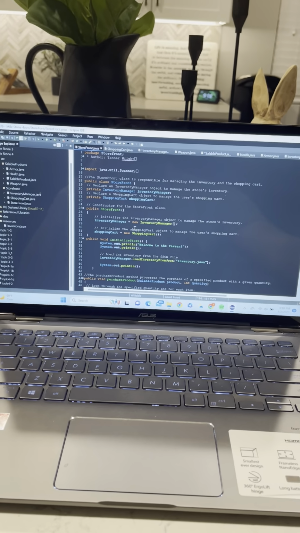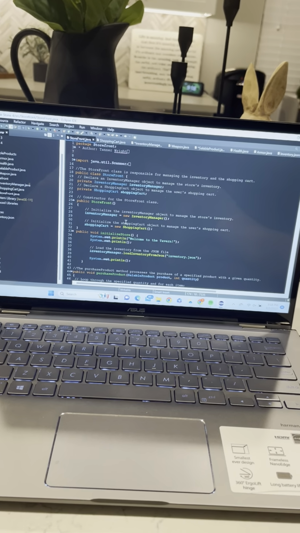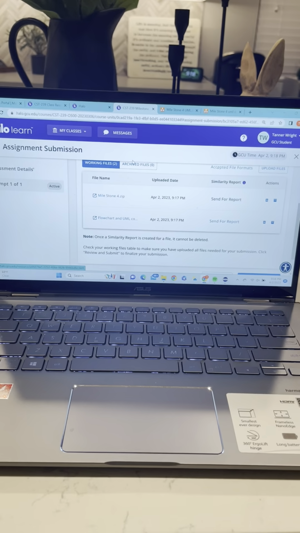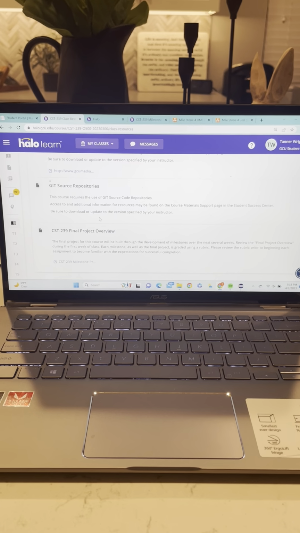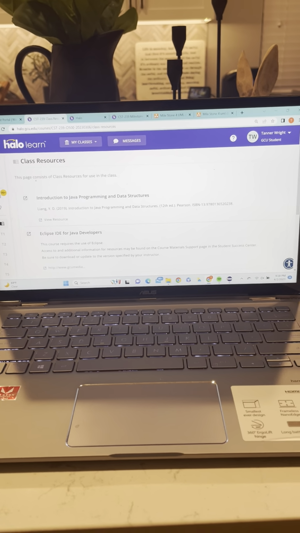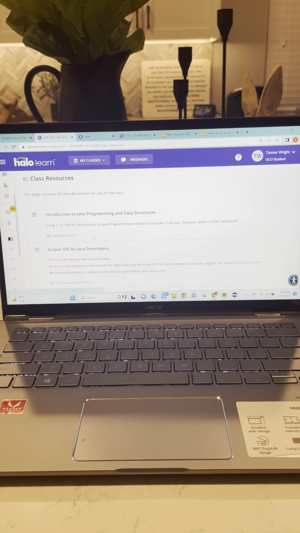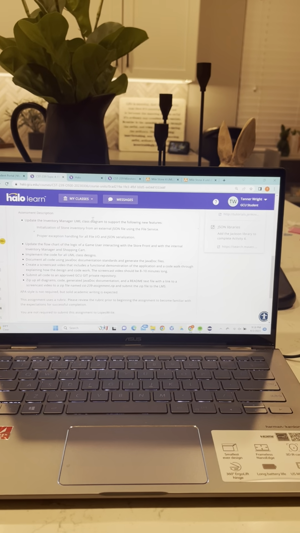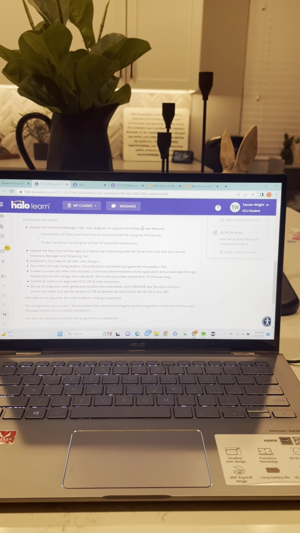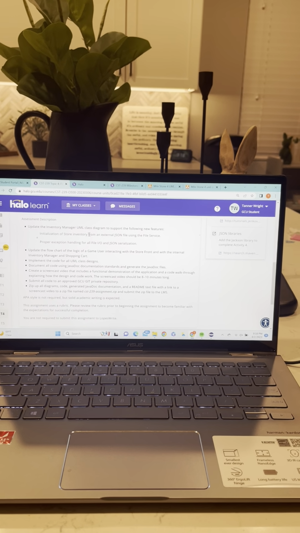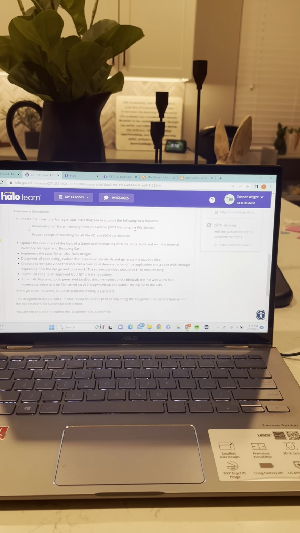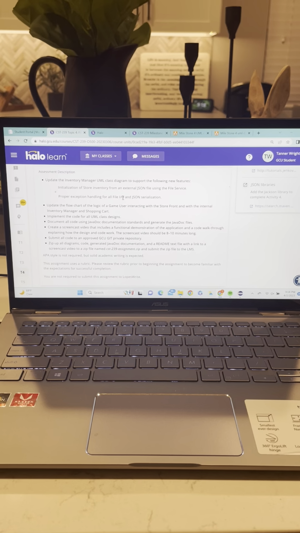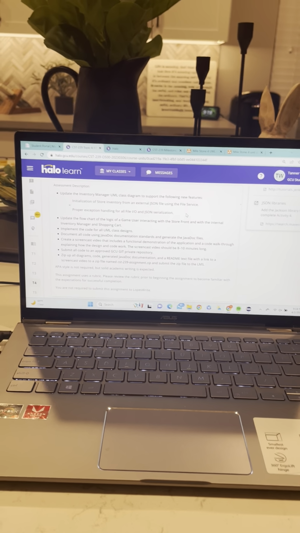CST 239. This is milestone 4. So this week we were tasked with updating our inventory manager UML class diagram to support the following features. Initializing of a store inventory from an external JSON file using a file service. Proper exception handling for all file I/O and JSON serialization.